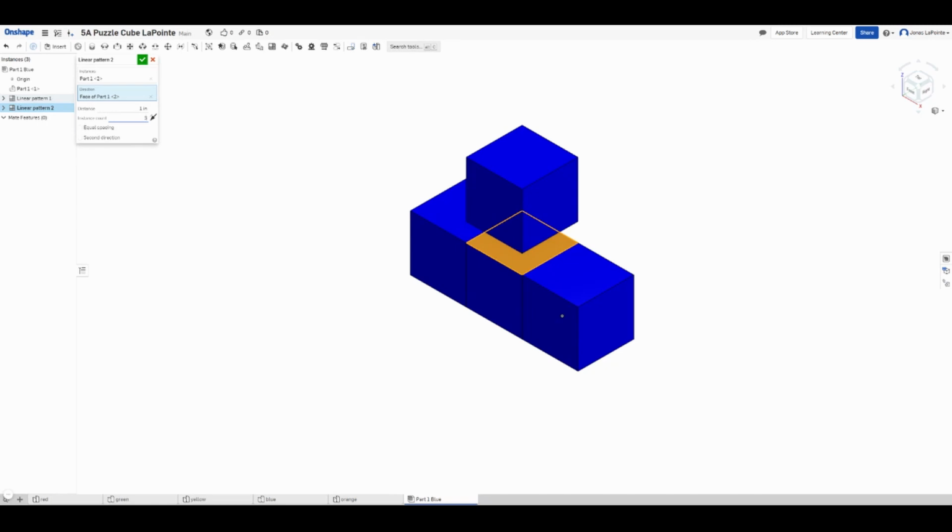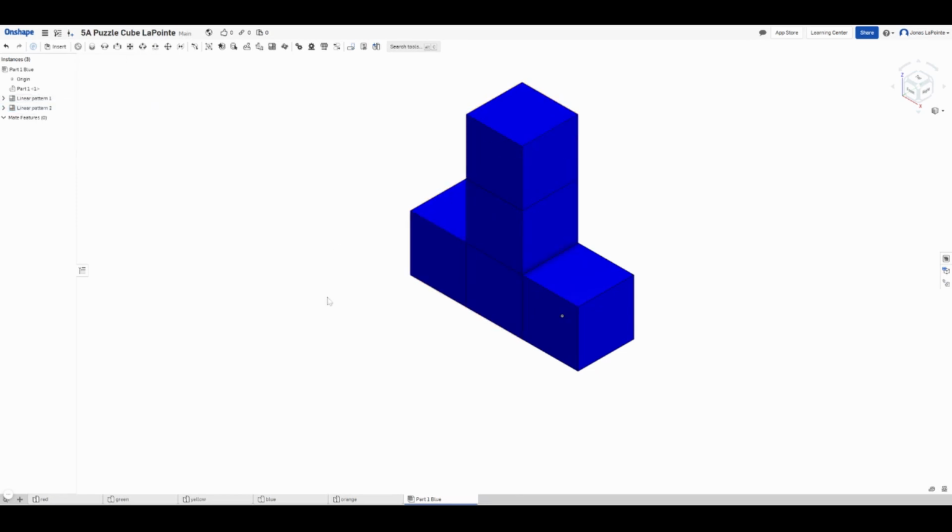I'm going to make this 3 blocks. That's including the block I referenced to start. So this is 1, 2, 3. That's why there's a 3 here. And again, I have to change this to 0.75. Right now I have the upside down T, which I'm calling Part 1 Blue.